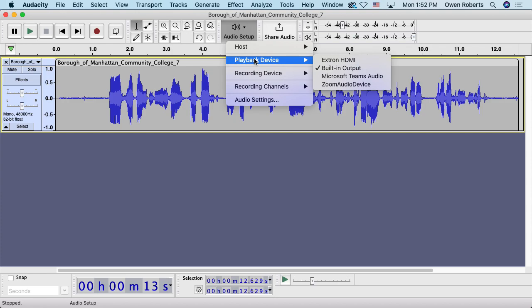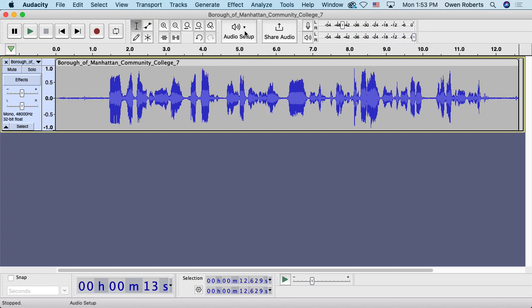Playback device is what it's going to play out of. This says built-in output, but the built-in output on the computer is actually routed through the speakers in the classroom, which is why we hear the sound coming through the speakers up there. If I clicked extra on HDMI, that's the projector, and so it would come out of the projector. So that's the audio setup.